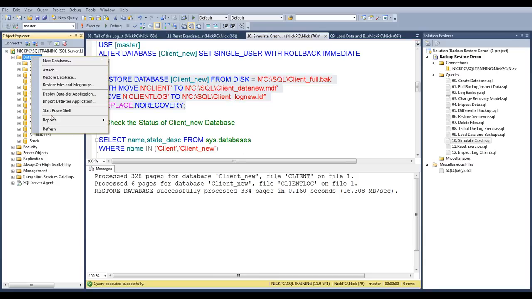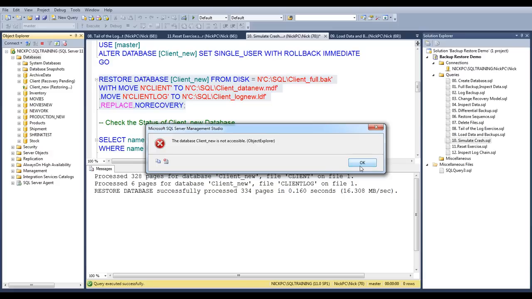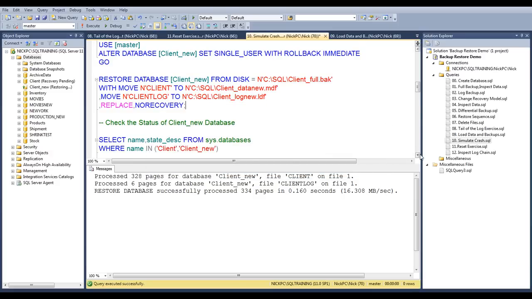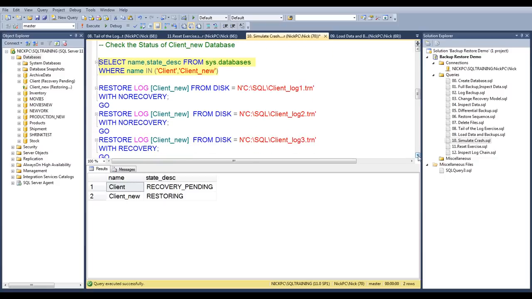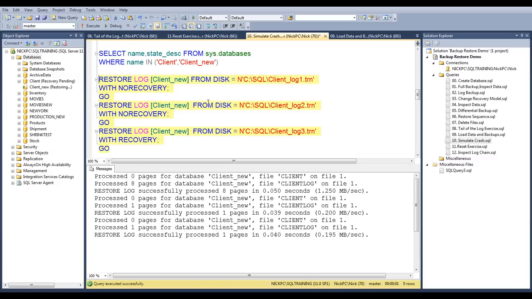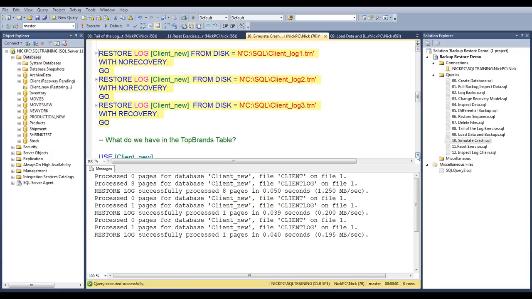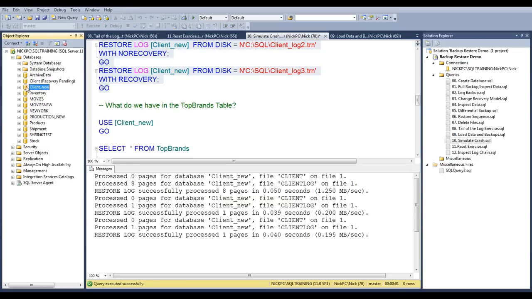Okay, refreshing the data. As you can see, client new is restoring, but still not available. I can check this using the command as well. There it is. We have the client in recovery pending and the new database client new in restoring. Now I'm going to apply the transaction logs in the sequence they were taken. Let's see what happens. Okay. Let me see the database status again. Client new is okay. It's ready to use.